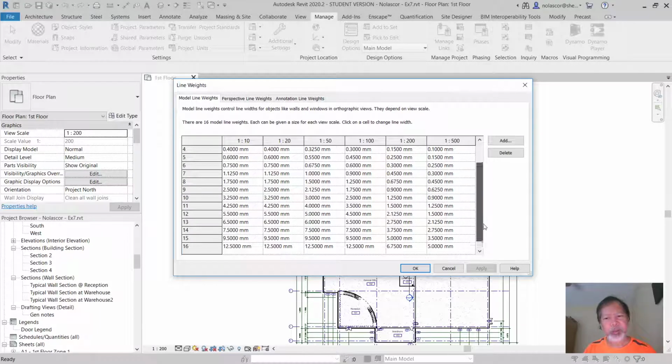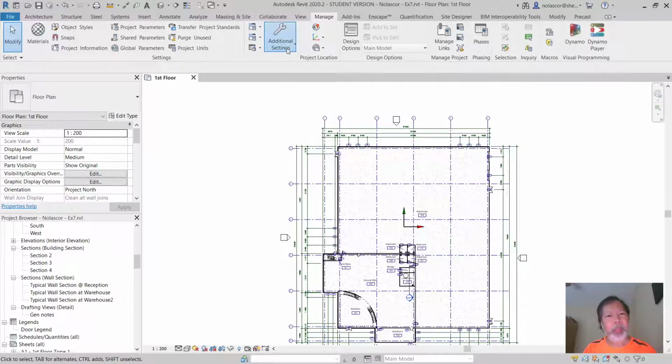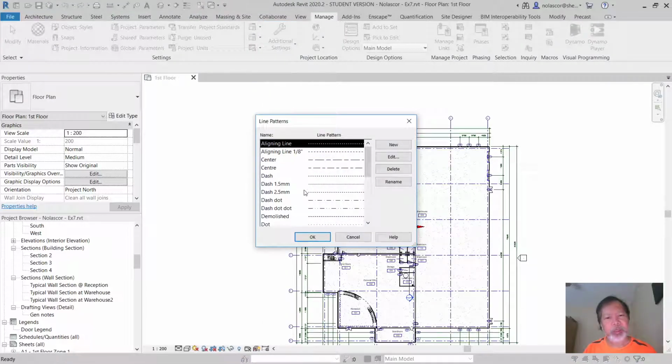Okay. So you can create your own pattern as well here, or schedule for line weights. And then for line patterns, you can create your own. Unfortunately, you cannot create one with a letter or a name within the text. You need to create a family line weight that will do that.